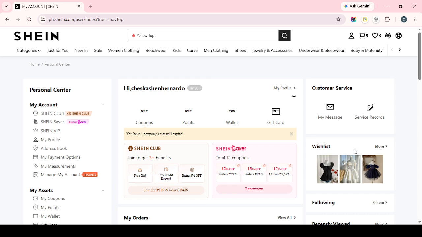Take a moment to double check the change before leaving the page, just to make sure the old code is gone or the new one has been applied correctly. And that's it. That's how to remove or update your reference code in the Shein app quickly and easily.